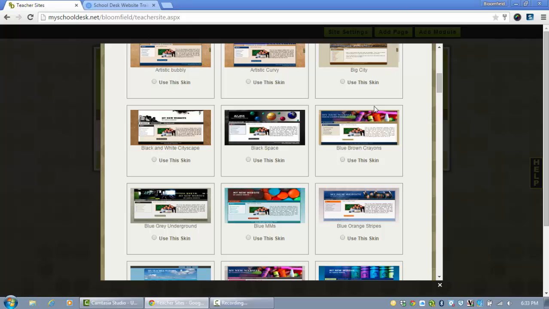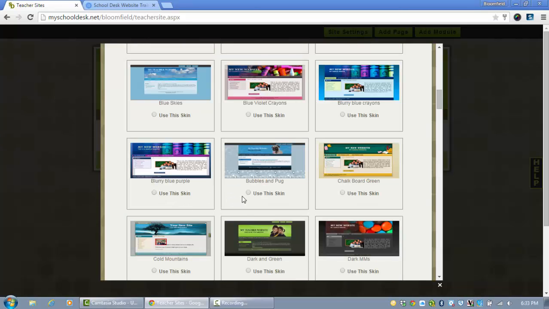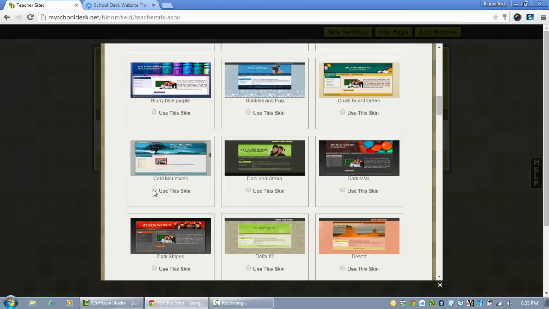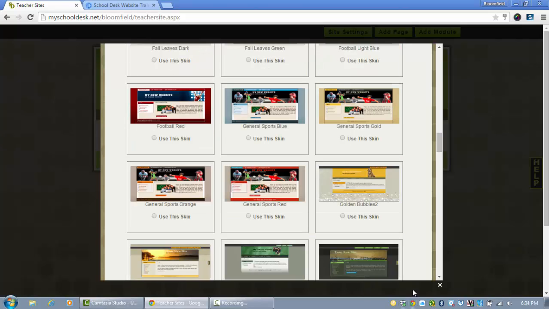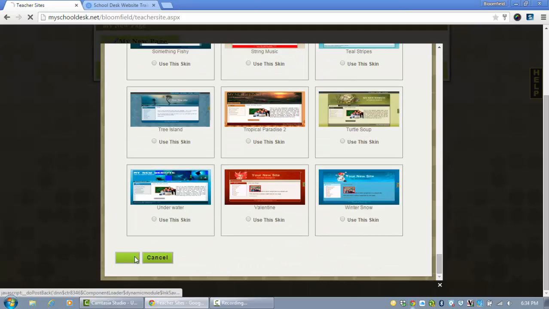The header is the big colorful part at the top, and if there are students or parents or just people in general in them, we can't change it, and we want to make sure that everything on our site reflects us at BMS. So I'm going to click this Cold Mountains one right here. I'm going to scroll all the way down. I'm going to click Save.